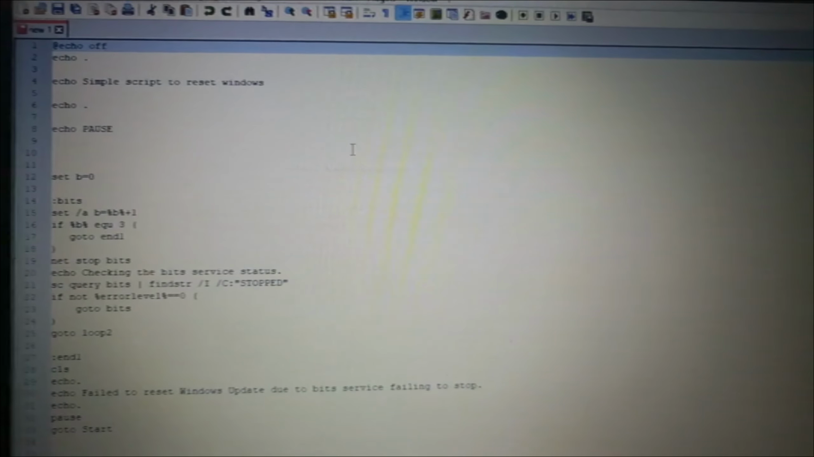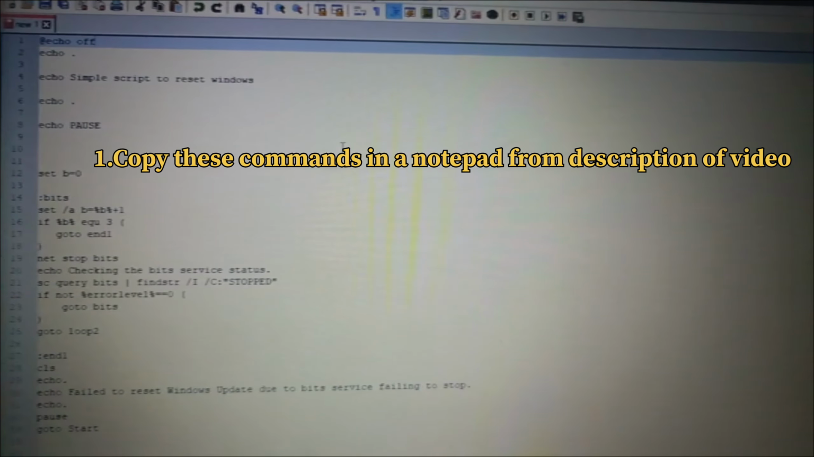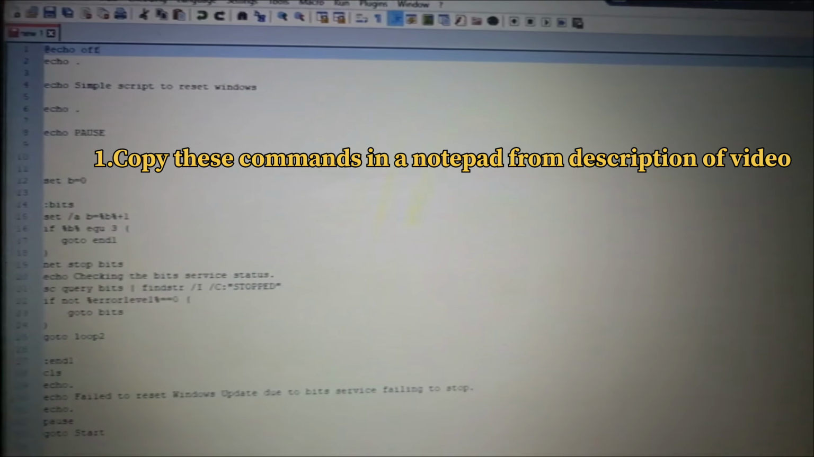I have written these commands in a notepad file, and you have to convert this notepad file into a .bat file, and then just run that script.